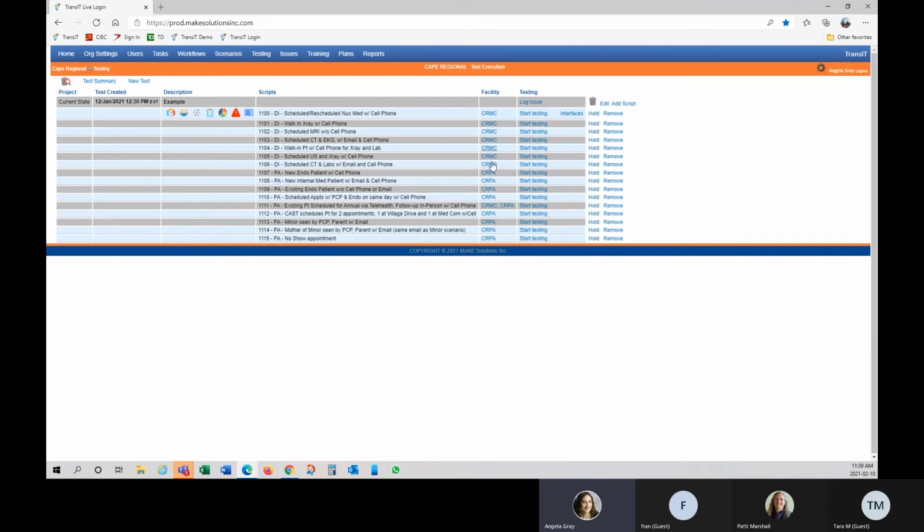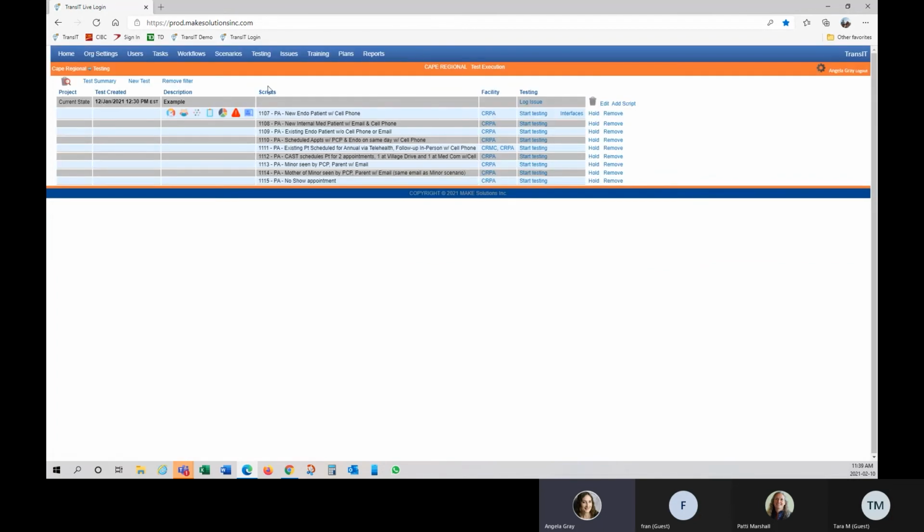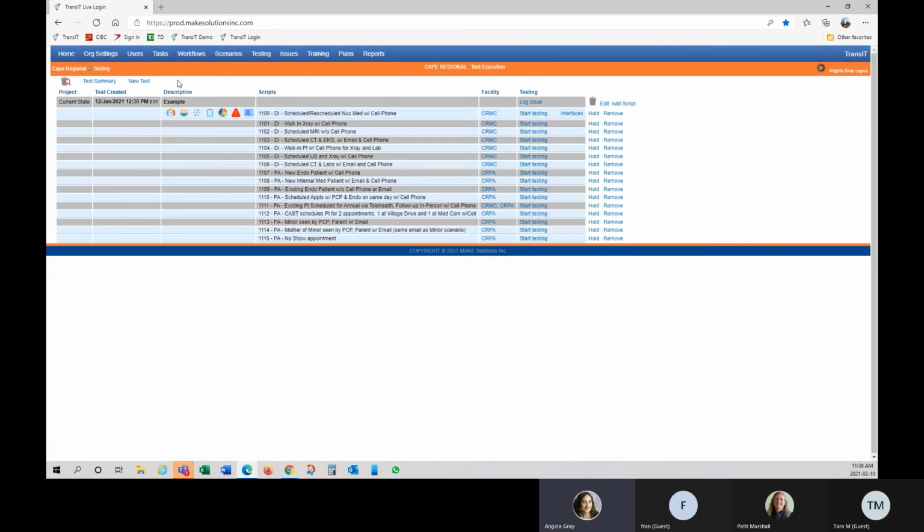You can see under the facility column here, it indicates which facility is being used in each scenario. If you're wanting to filter to only see scenarios that are for your specific facility, you can click on this link here and it's going to filter that list. So now it's only showing me the scenarios that are for CRPA. And when I did that, it then gave me this remove filter link in the corner, and I would just click that if I wanted to remove the filter there.